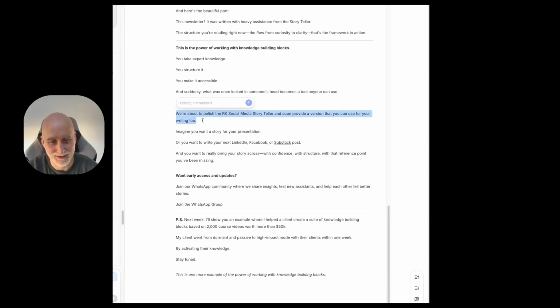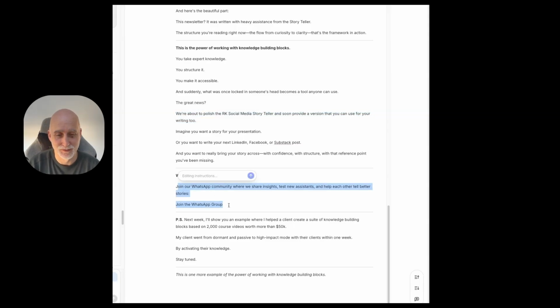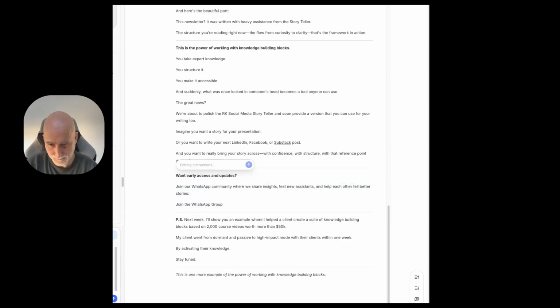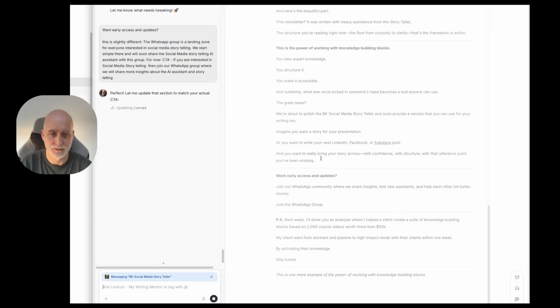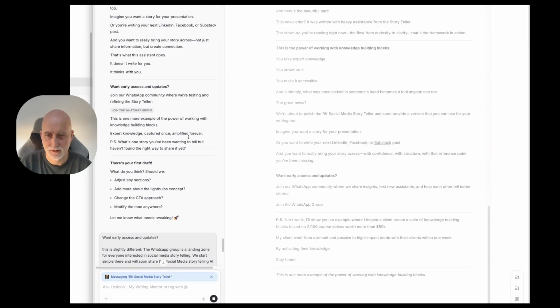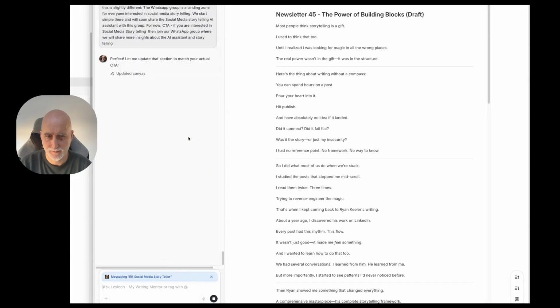Here we go. So here the topic is the WhatsApp group, where I also invite you, is for asking who is interested in it. And it's the first landing area where we will then later on announce when we start offering the assistant, the storytelling assistant. There are some more instructions to change this one CTA part.